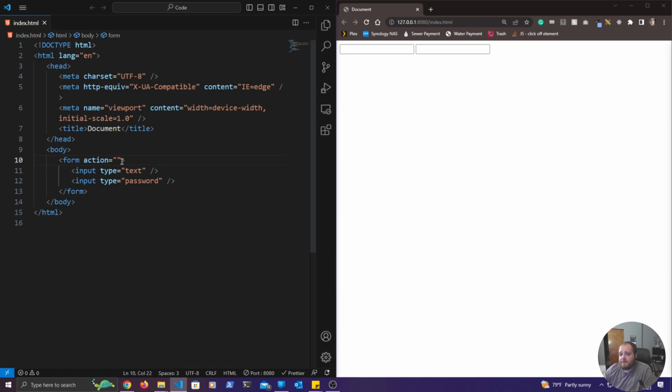Whenever the form is submitted, there's a place that it's going to submit to, and there's a method that it's going to use to submit the form. So this action property is going to be where your form is submitted to. So let's say we want to submit it to /login. Whenever this form is submitted, it will be sent to /login.